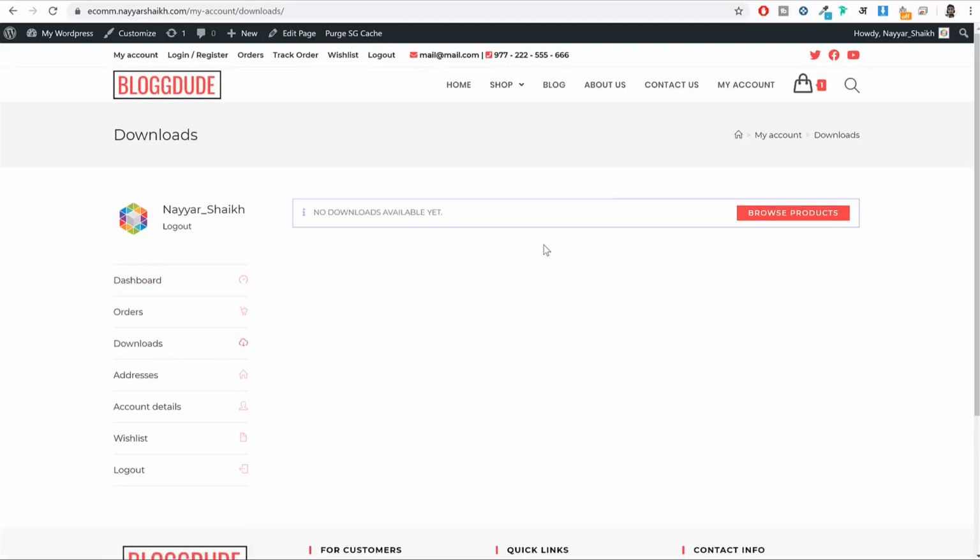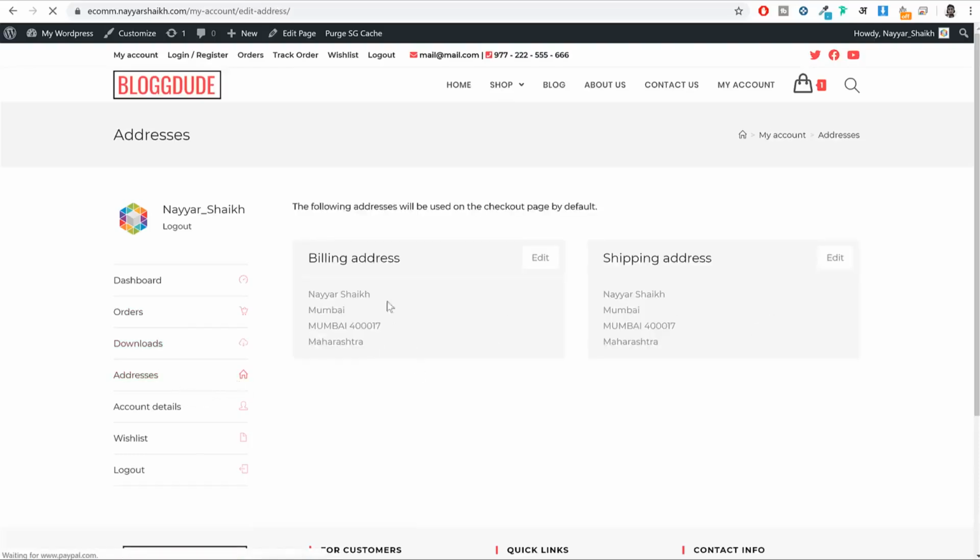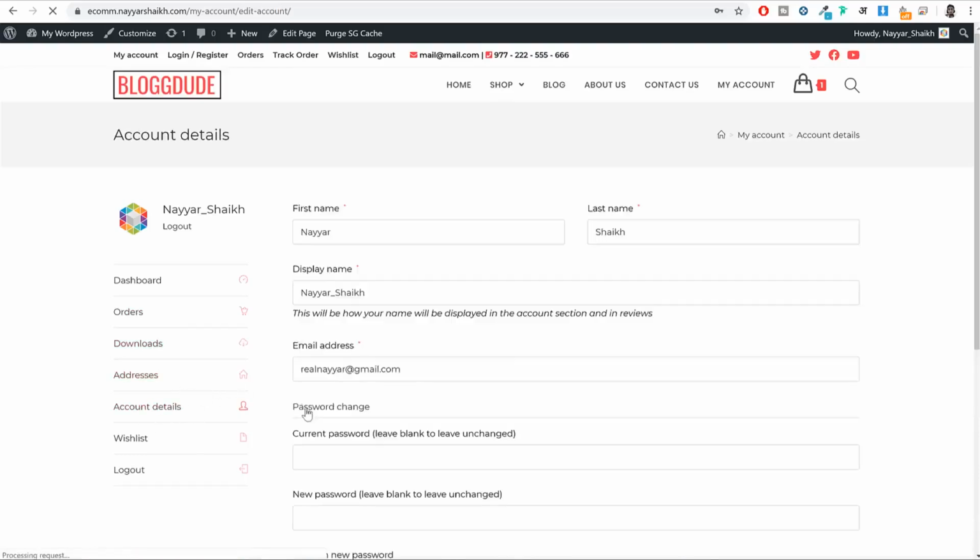So if you have created a virtual downloadable product, for example, a PDF file or an MP3 file, if you're selling those things, any person can purchase that product and they can download those products from here under the download option. If the customer wants to change the address, they can click on addresses and they can change address. They can go to account details. They can change their password, their email address, and so on. So as you can see, like a professional website, a customer will get their own dashboard on the front end side. So this is how this thing works.